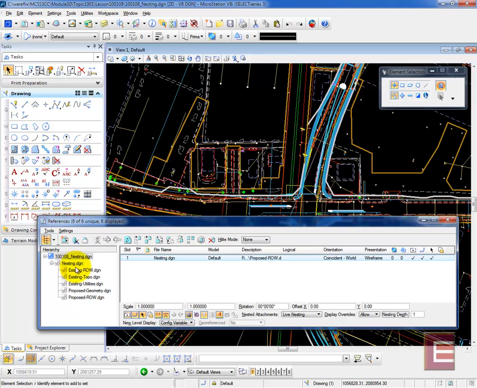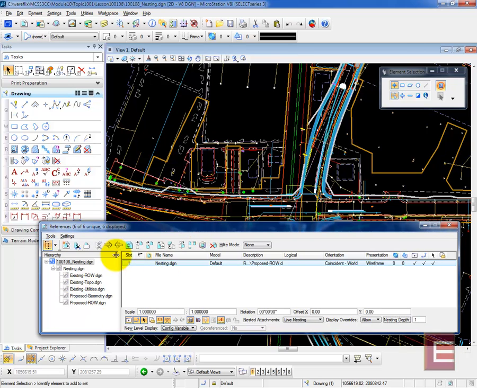Once we have the nesting in here, all of the files that we see can be manipulated, if we so desire, with regular tools, with our reference file tools. This concludes the lesson on reference file nesting.